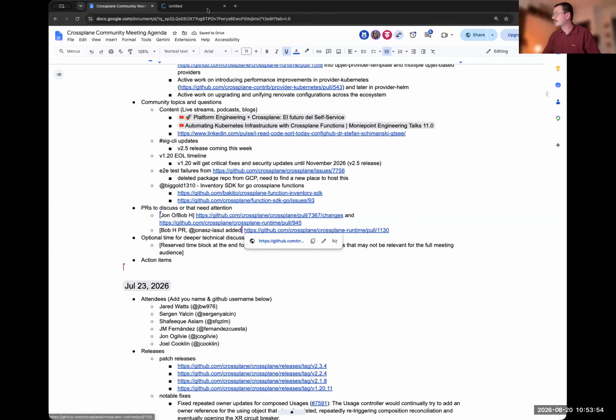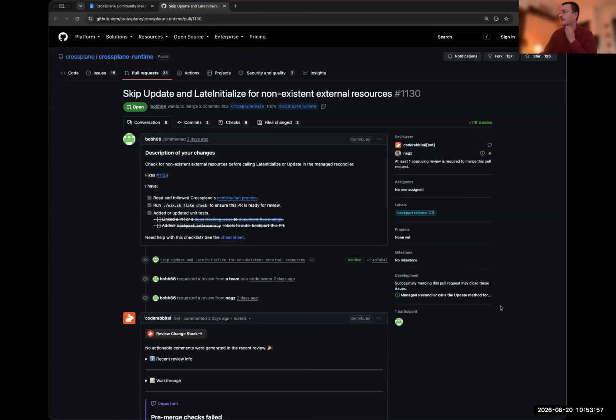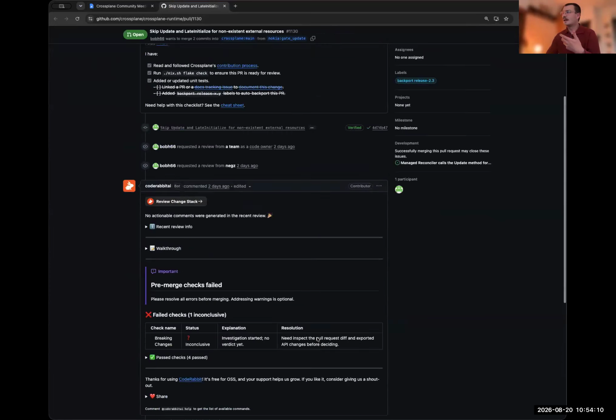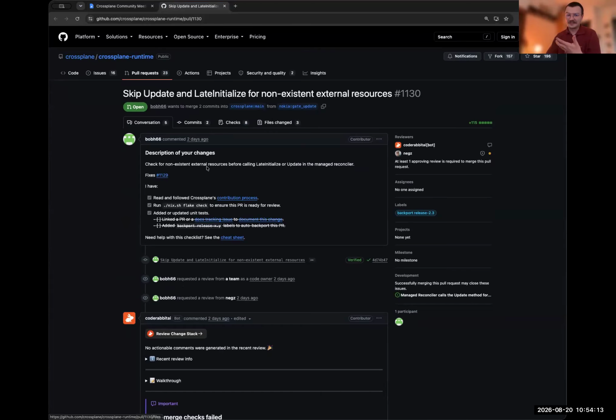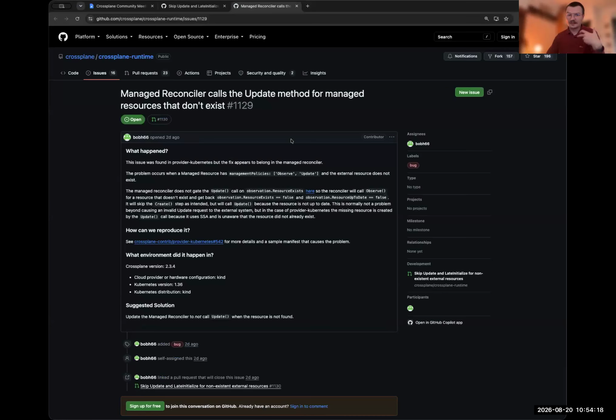Yeah, Bob has added that to the community Slack channel a few days ago. And that issue is especially hitting provider Helm and provider Kubernetes. Because currently in Crossplane runtime, we do not skip update and late initialize for non-existing external resources. And because provider Kubernetes and now provider Helm use server-side apply, that leads to actual creation of the resource, even if it did not exist at the update time, which is not sane behavior. You should not create on update of a non-existent resource.